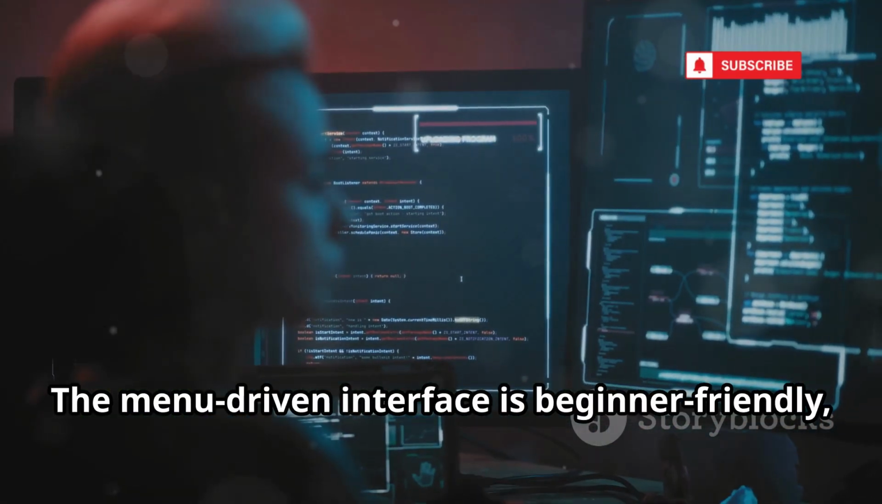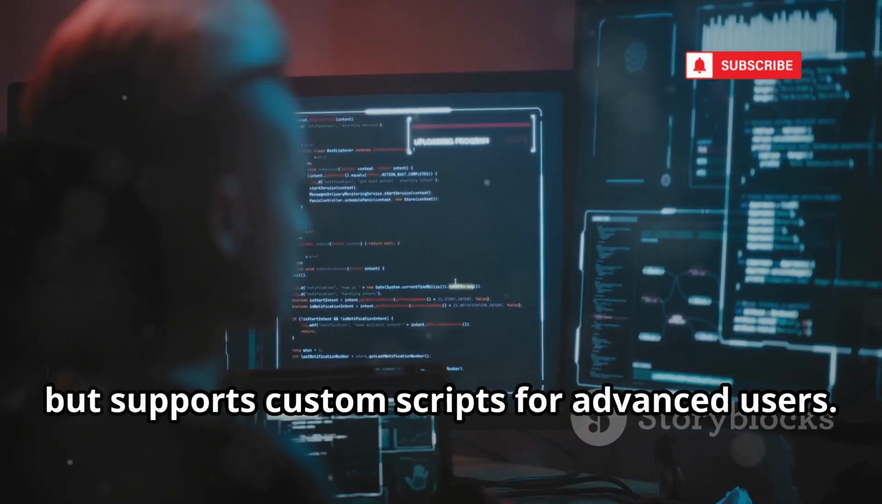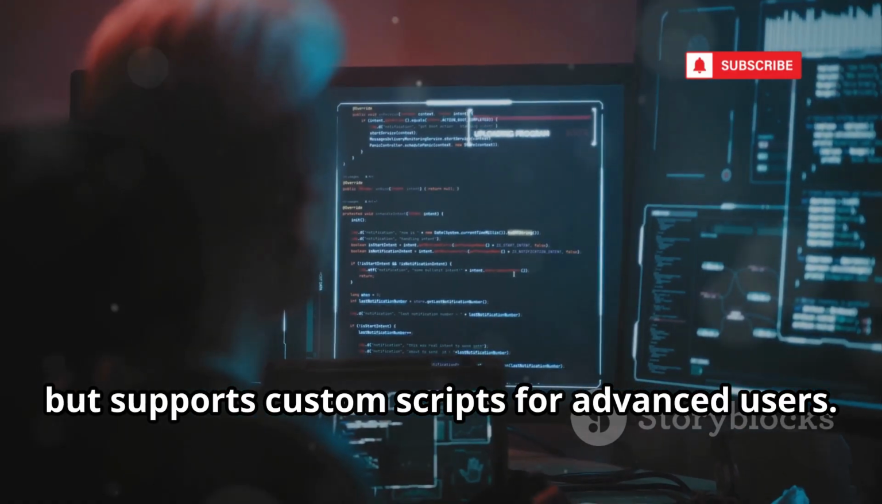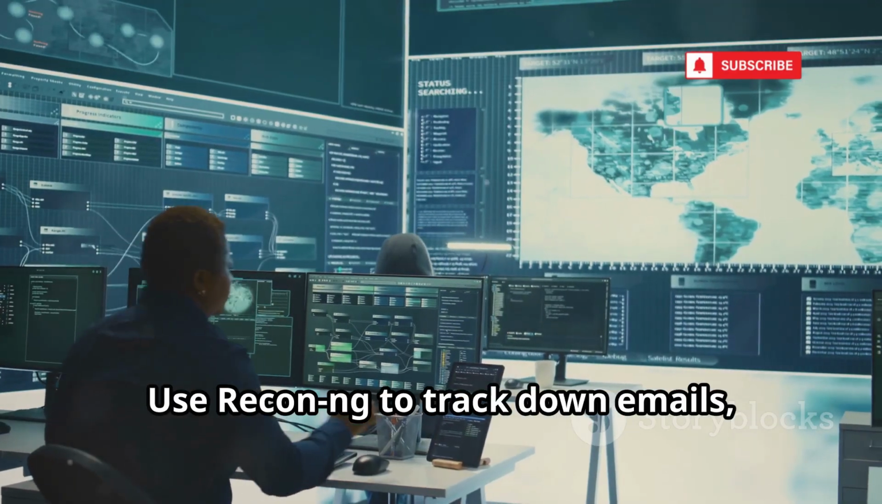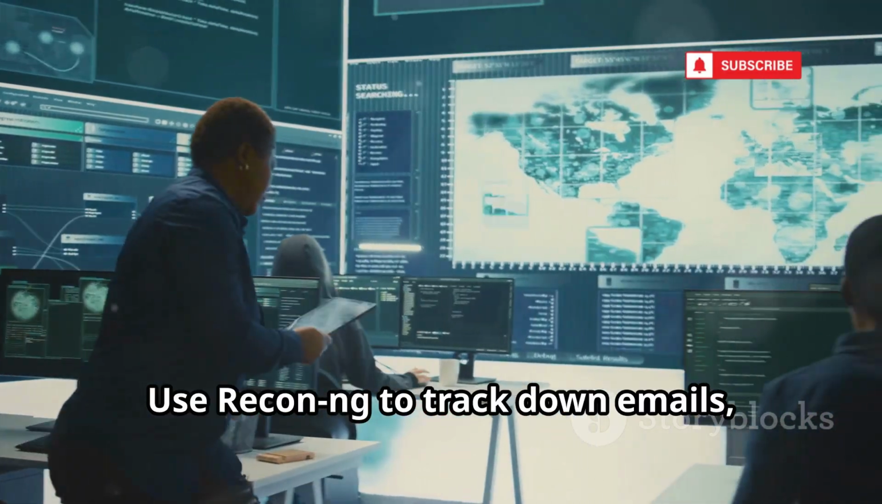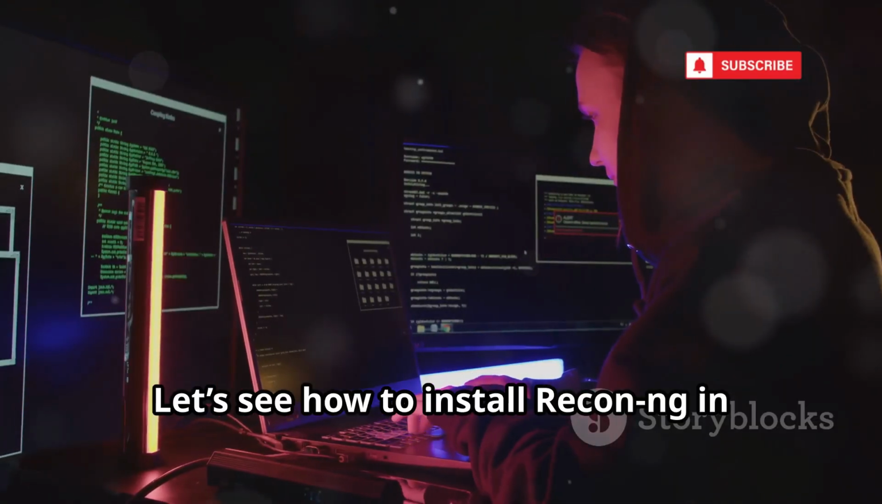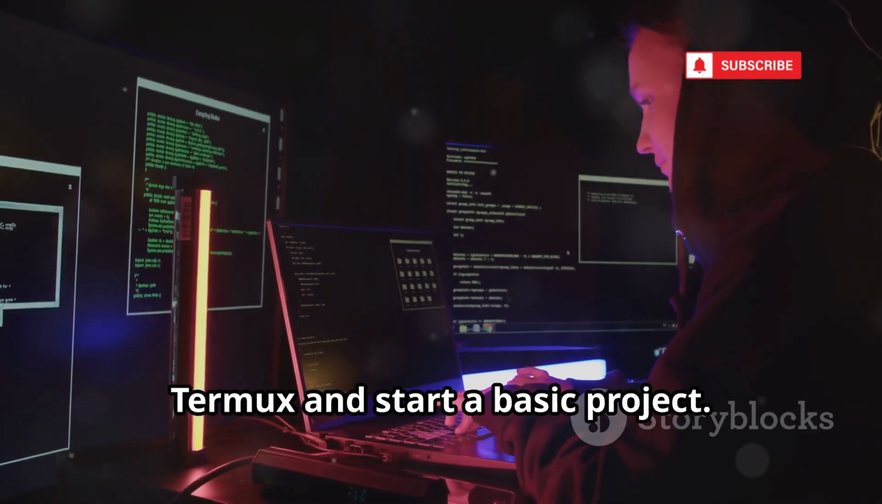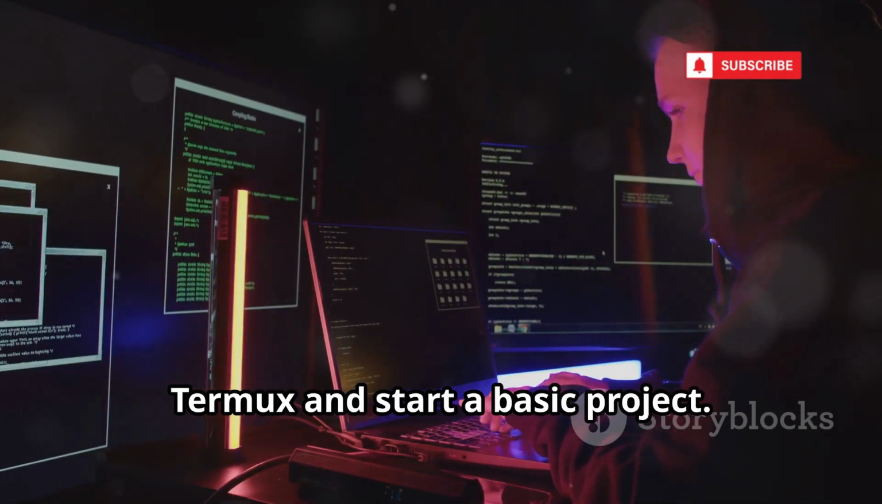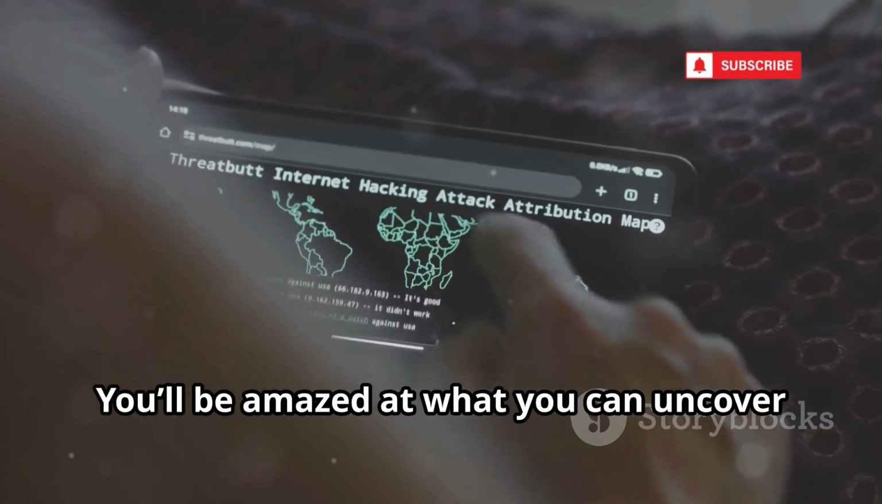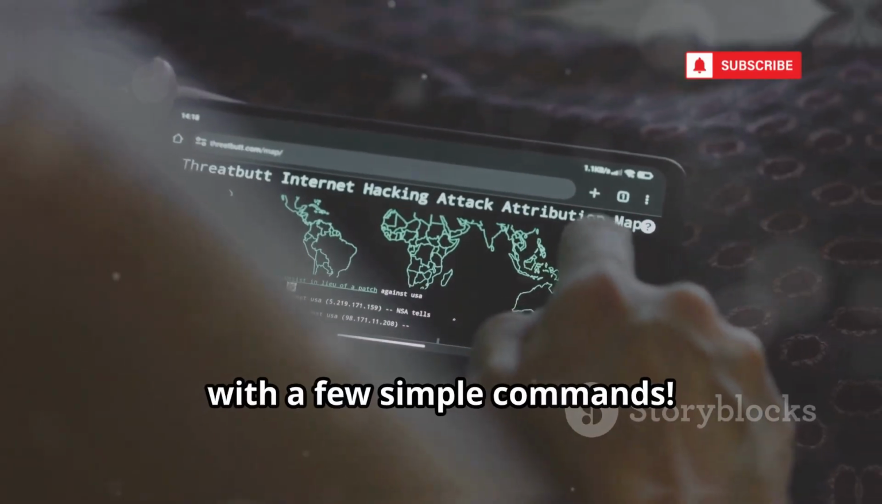The menu-driven interface is beginner-friendly, but supports custom scripts for advanced users. Use Recon-ng to track down emails, hosts, usernames, and more. Let's see how to install Recon-ng in Termux and start a basic project. You'll be amazed at what you can uncover with a few simple commands.